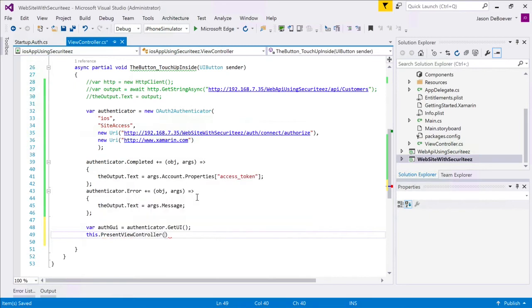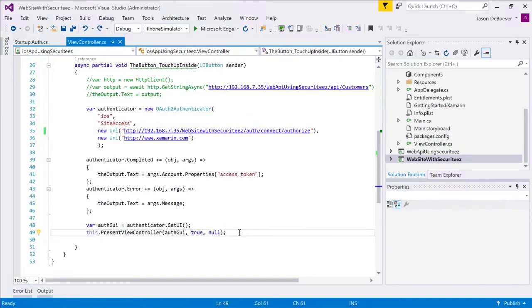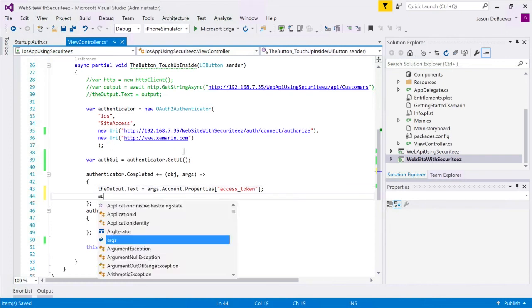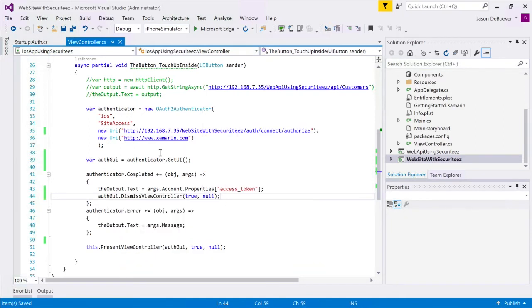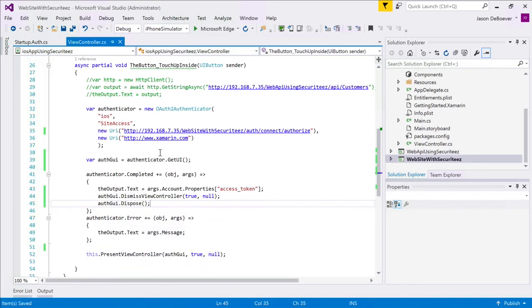and present it. Of course, we're going to animate it, but we don't need a completion handler. Now, on iOS, we actually won't get this window closed for us, that view controller that we're presenting right here. It actually does close it for us once we have that completed event on Android, but it doesn't on iOS. And so we're going to rearrange things here just a little bit. We're going to put that on top. And then we're going to allow my completed then to use that Auth GUI as well. And then we can dismiss view controller. And just to be technically correct, let's go ahead and dispose of that as well. Now let's set our startup projects and give ourselves a test run.